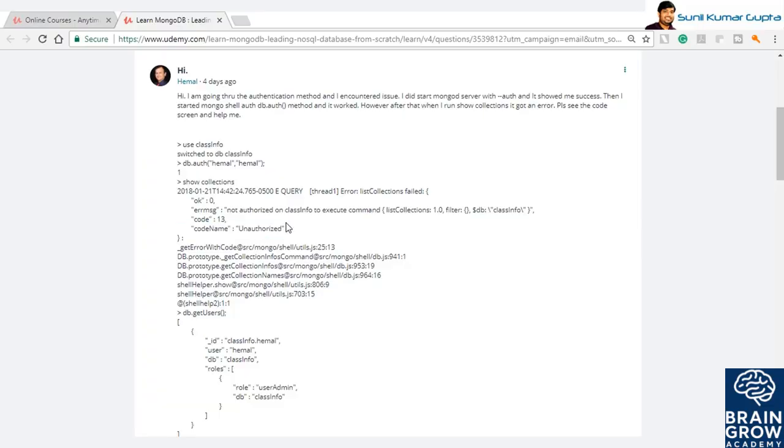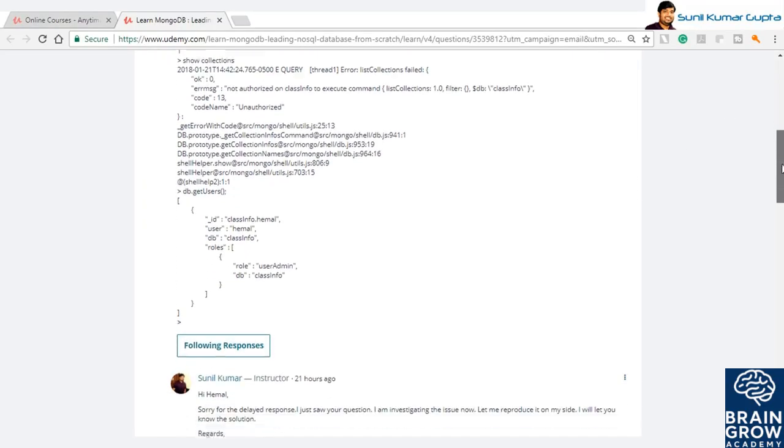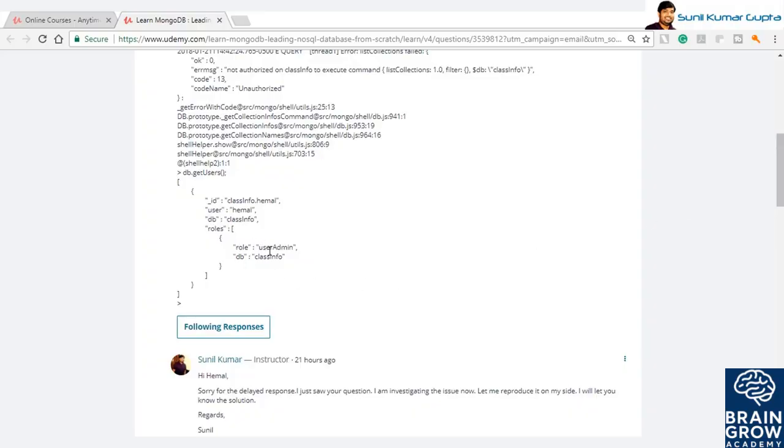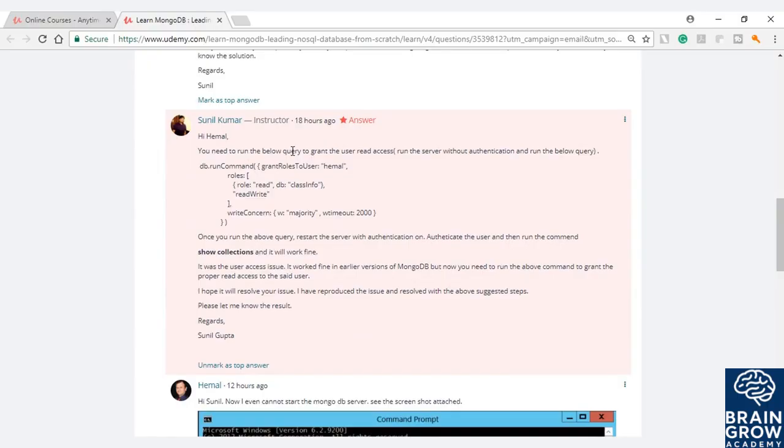Unauthorized access. Why is he getting this error? Because he created a user with the role userAdmin. userAdmin will not have all the read access. He only has access to create user, delete user, drop user, all those things for user management. So he may not have access to the databases. For that we need to provide read or write database access to this user. For that, we need to run the db.runCommand query to grant the user a role.